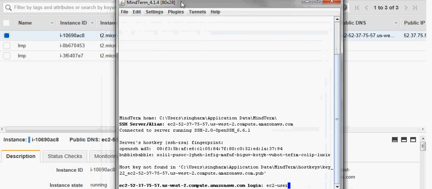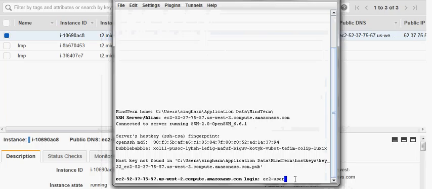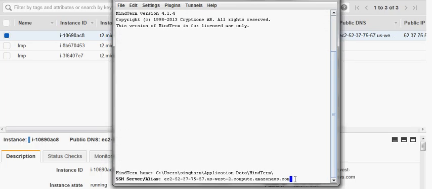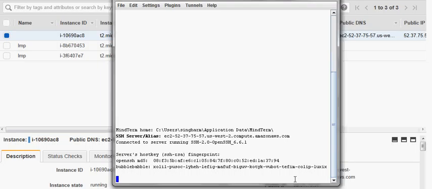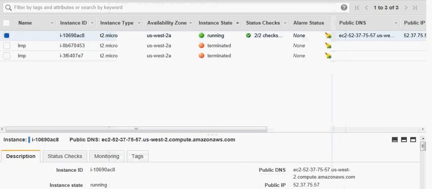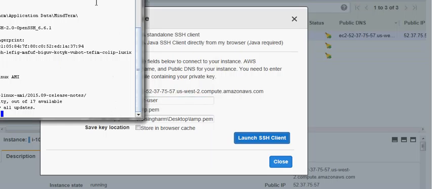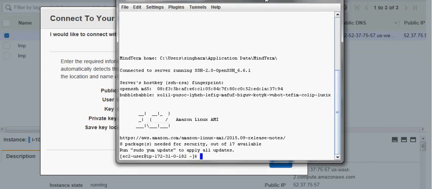Now to start with the LAMP installation, the first thing you need to do is update your packages. So I think I need to connect again. Okay, I haven't mentioned the key name here. Now it will be fine. Yes, now I'm connected.